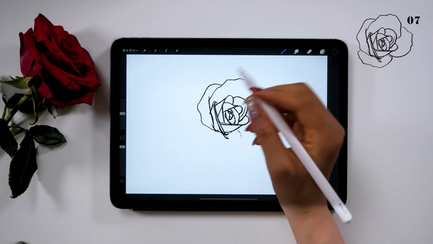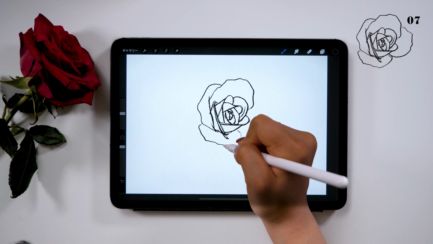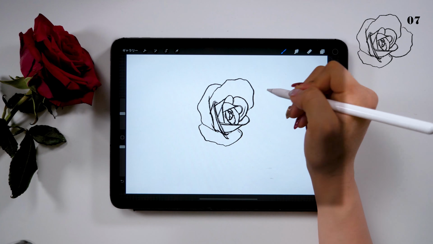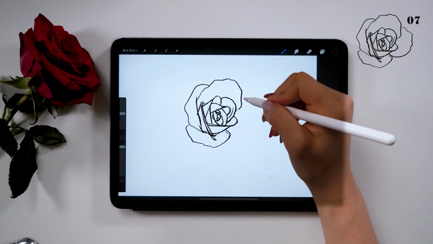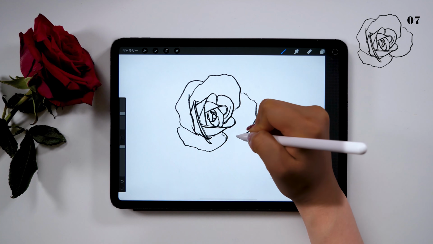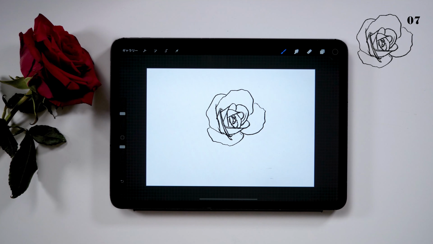In step 7, we are adding 2 more petals, one on the lower left and another on the upper right. They should be pretty big. I'm going to give you some tips now. If you want to change the shape of the petals, you can use an eraser and draw it again.